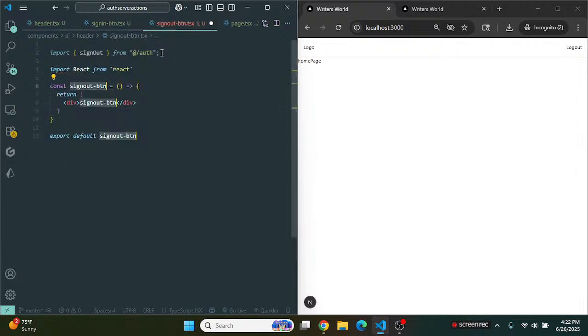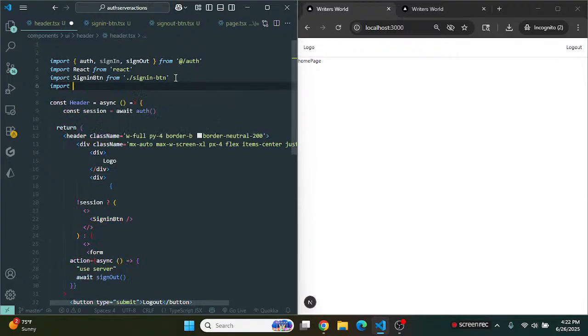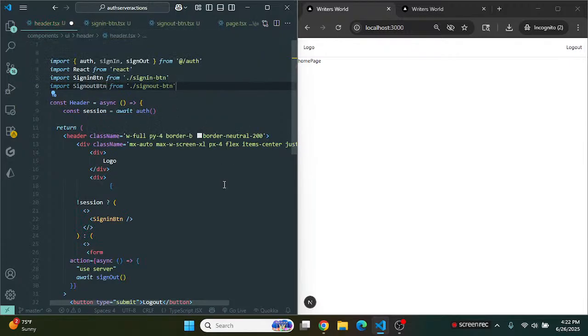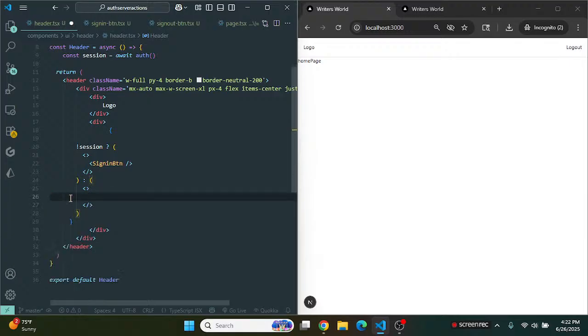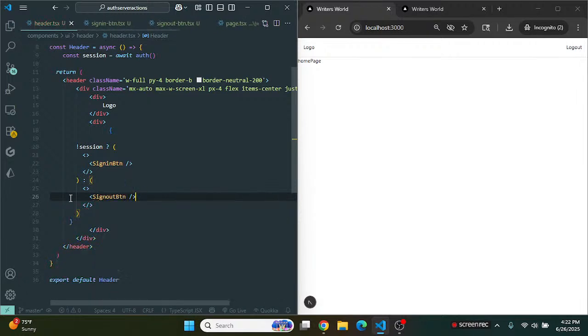Creating a functional component named sign out btn. Click save. Go back to the header.tsx. Let's import it. Import sign out. It should be coming from the same directory as sign in, which it does. It's perfect. So now we can actually copy the sign out button. We're going to delete it and we'll replace it with sign out btn. Click save.